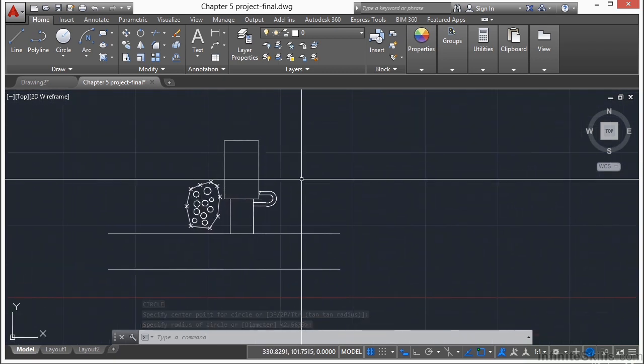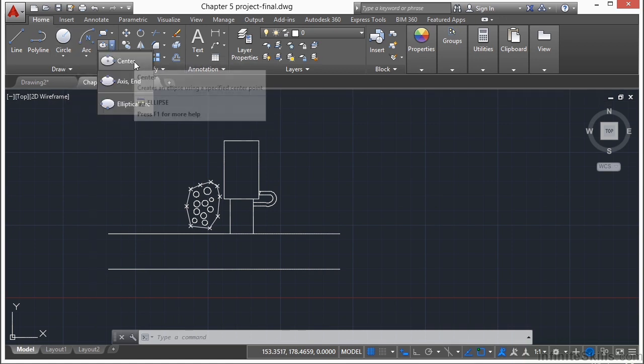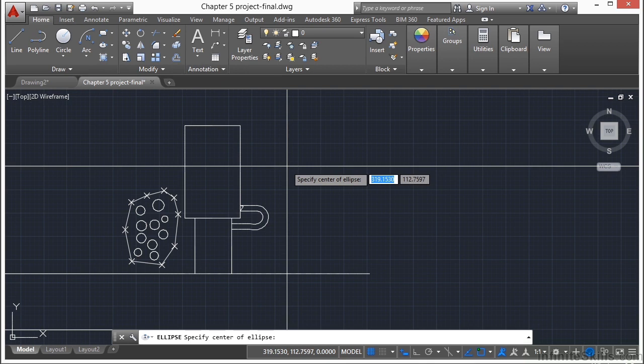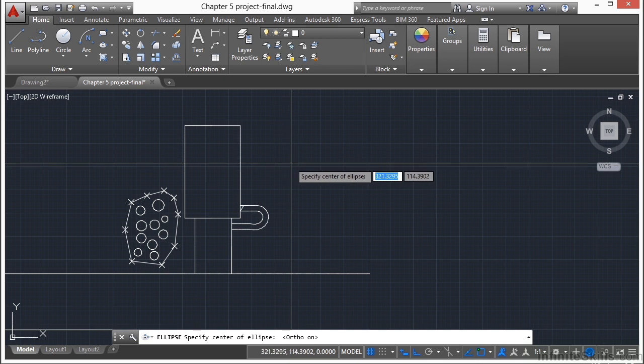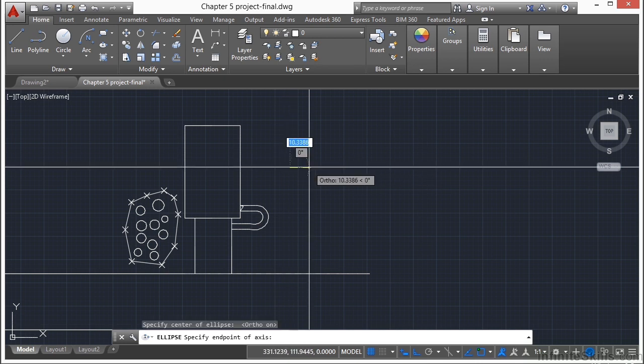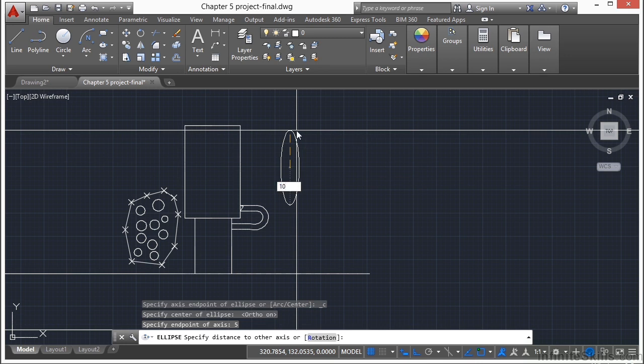Now over here on the side, I'm going to draw a nice little ellipse for a little pool or fountain type area. So let's go to our regular center pool. I'm going to turn on my ortho again. Just press F8 or click on the icon down here in the bottom. Select a point, and I'm going to make it 5 units wide and then 10 units tall.